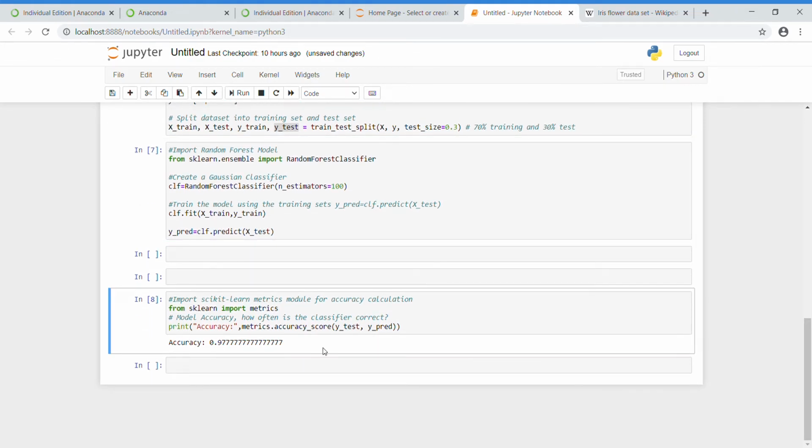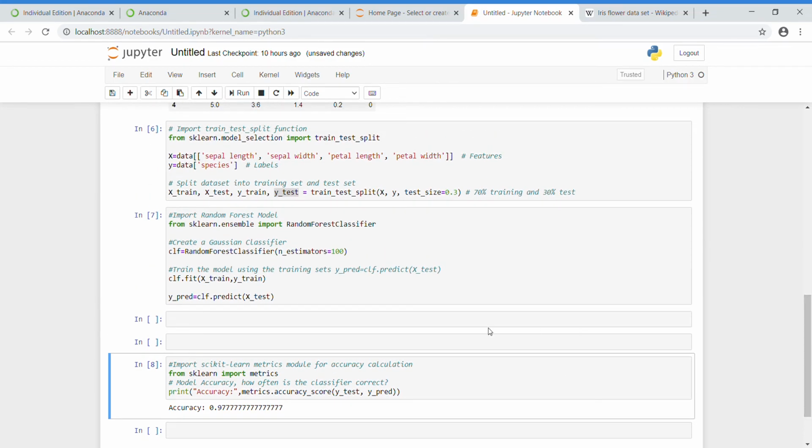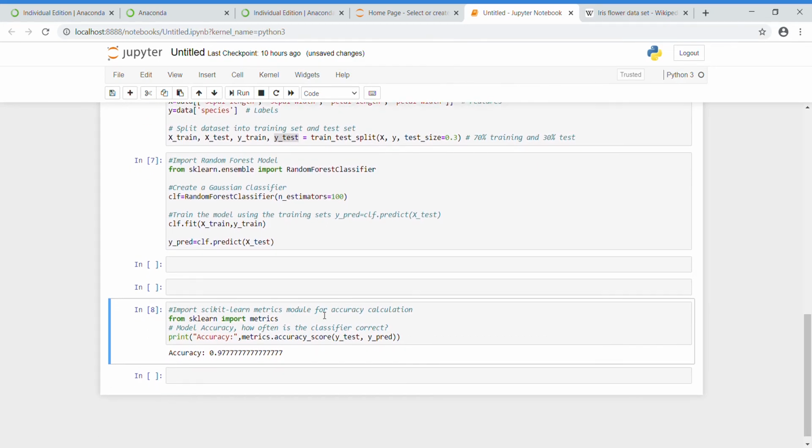In the next video, we'll discuss how to parameterize, basically how to change the n_estimators parameter, and how it will affect our accuracy.